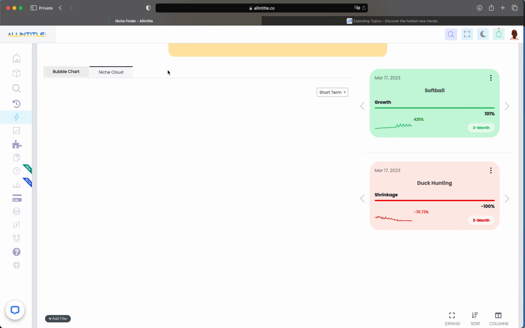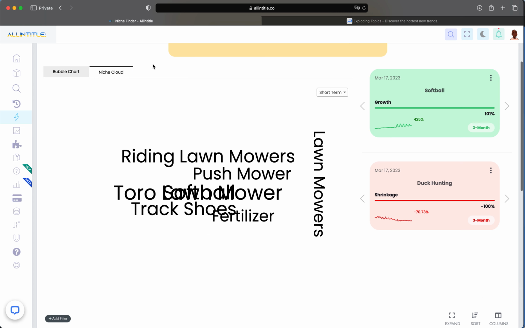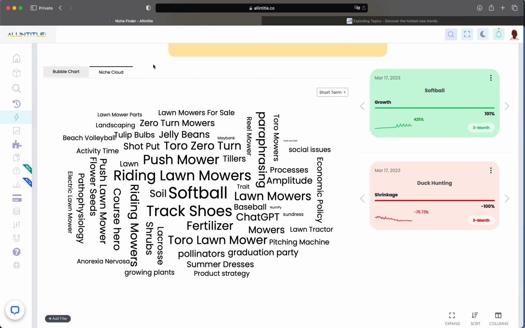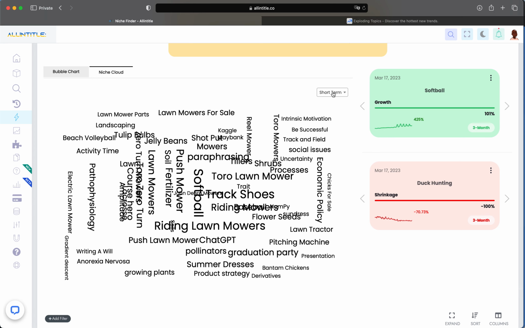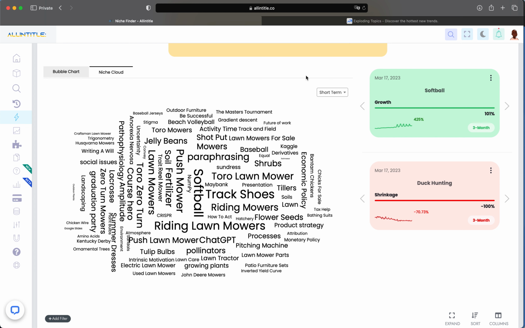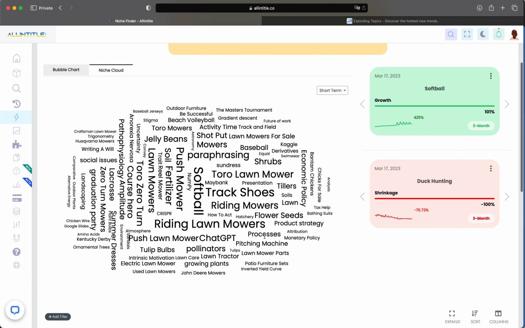You can also click on niche cloud to see all the niches, and the bigger the niche, the more trendy it is. You can select short term, medium term, or long term to recreate this word cloud based on those. We are getting close to the summer, as you can see, riding lawn mowers are getting trendy, and softball and track shoes are all getting trendy these days.